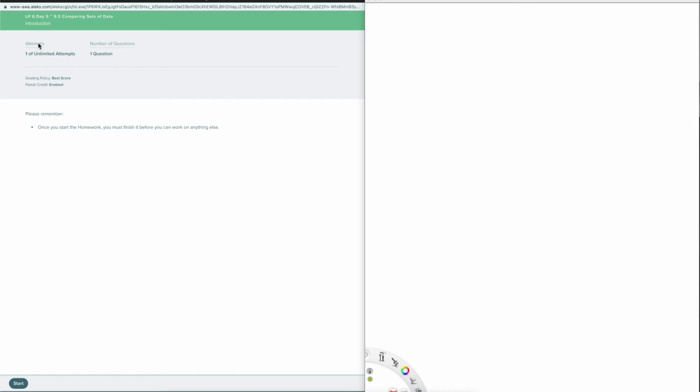The second thing is the number of attempts. You always have unlimited attempts on your homework, tests, and quizzes. Number of questions just tells you how many questions are on this particular assignment. Grading policy is always best score, so whichever attempt is the best one is the one you get to keep. Partial credit is enabled. So normally we have more than one question on our assignments. In this case, you're probably going to have to answer the entire question to get credit, although I think it might also give you partial credit within the problem because there's going to be multiple questions.